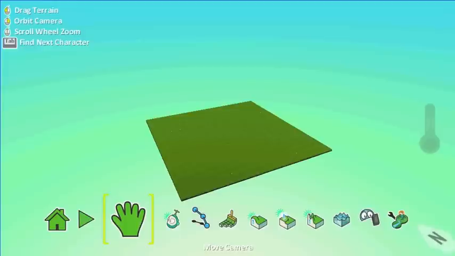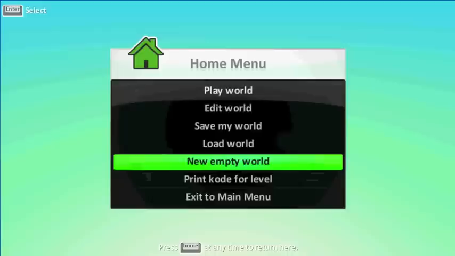So I've just started a new empty world here. Remember, you can get to that from any Kodu file. If you open up the file, go to the house, and then you see the option of a new empty world there. So I'd always recommend that you get your students to do that first. Make sure they're in there.